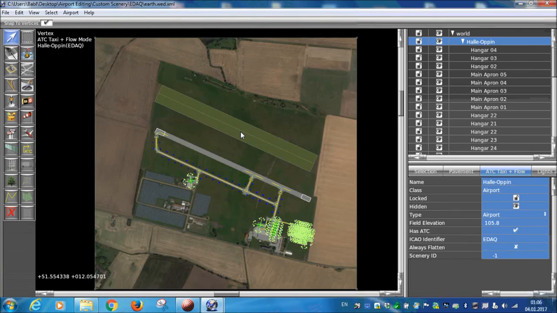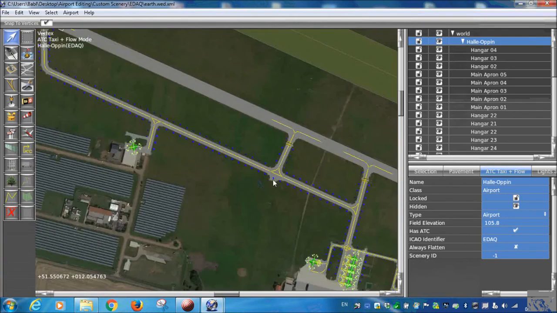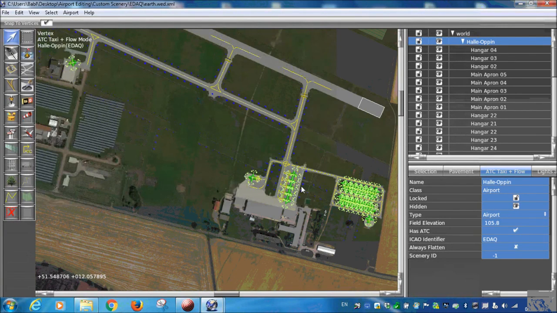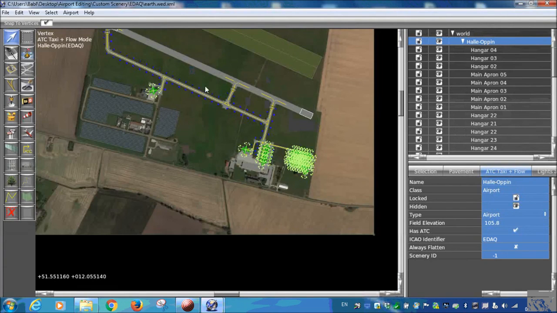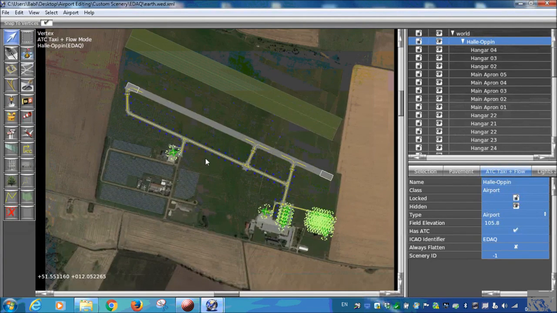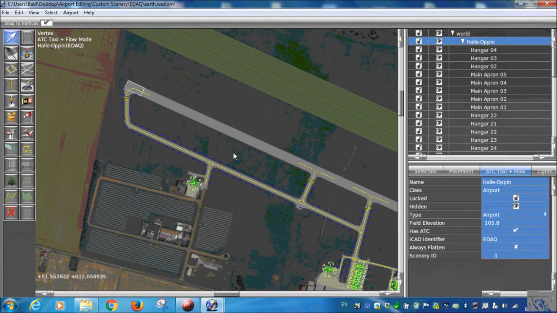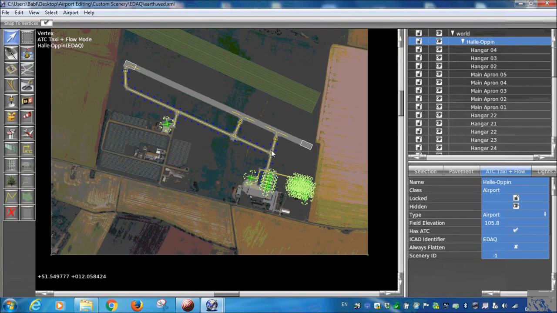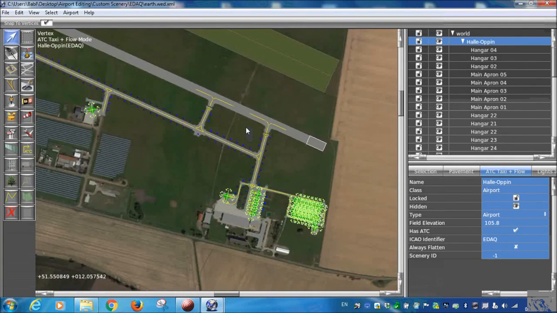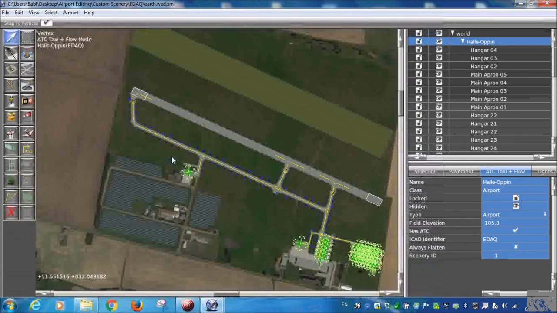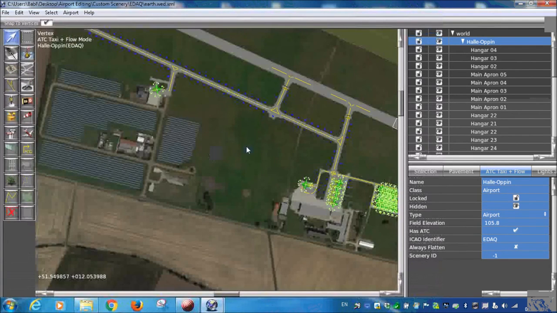in an email. Just attach it to an email that has the name of the airport or the ICAO code of the airport, and add some information, what you have added, what you have removed, if you have done it from scratch, so if you did everything new like we did apart from the runways, and then send it to airports@liveflightapp.com. You will receive a reply within some days, and it will say if it's added or if you have to change some things, and then your airport is completed.